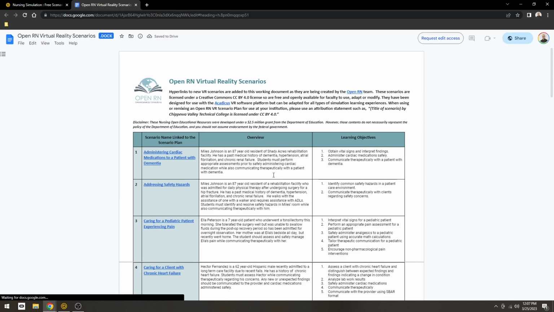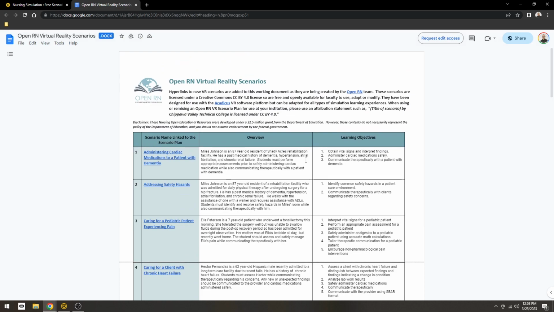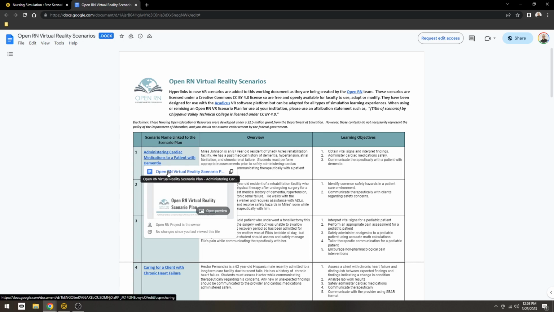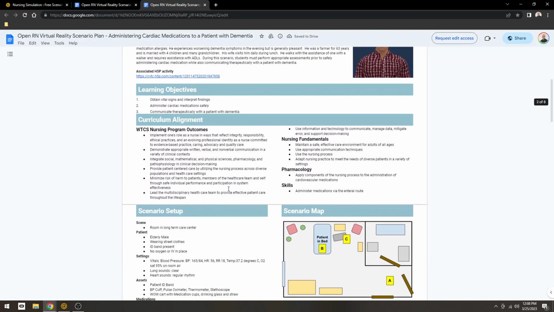These are 25 scenarios that are in development in collaboration with OpenRN, which is a grant-funded project funded by the Department of Education, and each of the scenarios has a scenario plan. So in this particular case, we can get an overview and the learning objectives, and we're going into this cardiac medication. So if I click on this, I can see the entire scenario plan for this particular simulation.